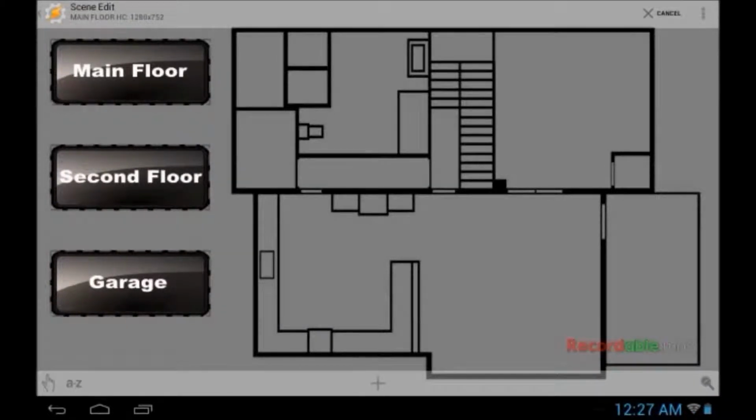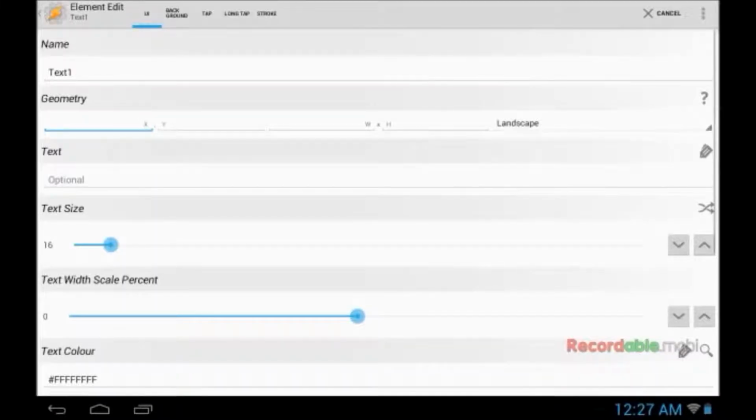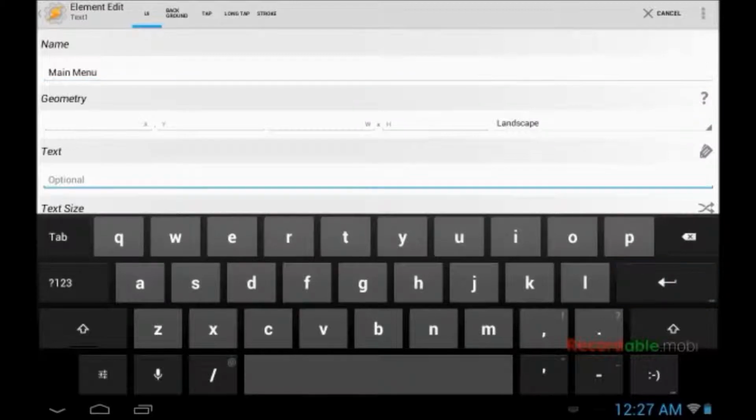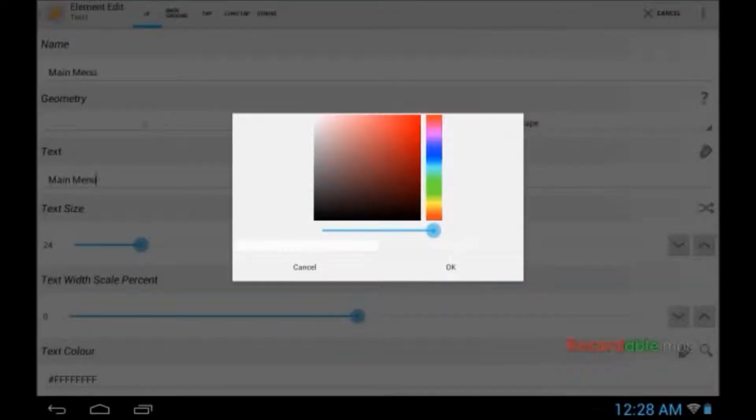Because we're going to use overlay blocking to show this scene, we need to add a method to exit. So we're going to go ahead and click the plus button. I'm going to use text. Just going to name it main menu. And my text is also going to be main menu. And then I'm going to change the text size a little bit. I'm also going to change the text color.